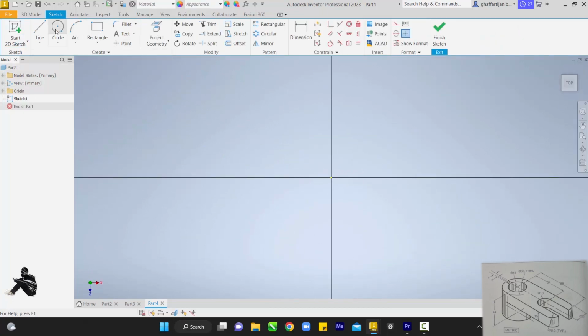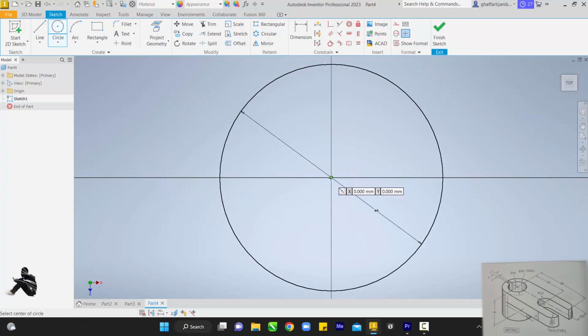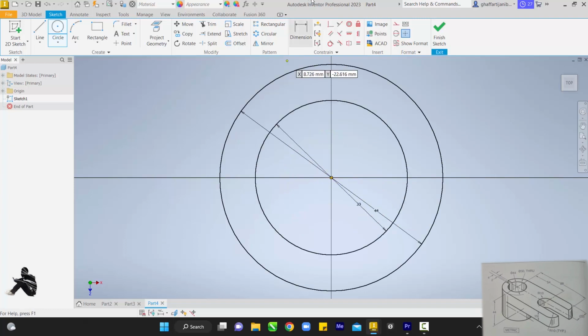The first thing you want to do is pick circle, touch on the center, and drag. The first circle diameter is 44, enter. Then let me zoom in. Then the second circle is diameter 30, enter. Then I want to pick line, right?